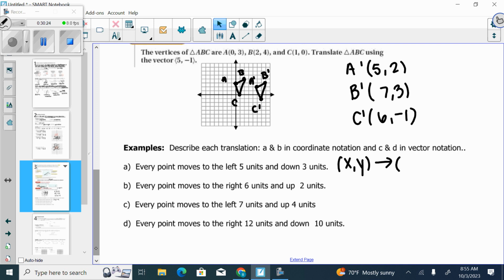All right, so it said it moved left 5 units. So I'm going to have x plus or minus? Minus. So x minus 5. And what will I have for y if it went down 3 units? y minus 3. All right, so you've got to have this whole thing to show coordinate notation. You're showing that you mapped some original point to some new point.